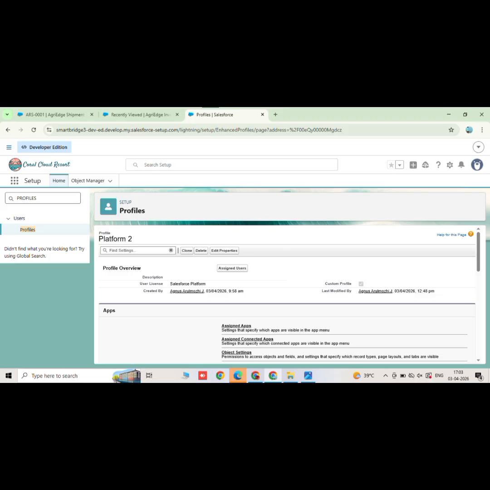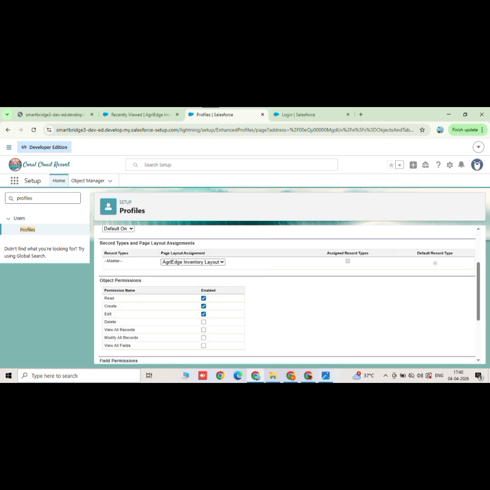Click on edit properties in the platform 2 and click on object settings for giving access to the given order items. Click on AgriEdge inventory. Make sure that the read, create, edit access is enabled for AgriEdge inventory and click on account layout. Make sure that the read, create, edit access is enabled for account layout and click on AgriEdge shipment layout. Make sure that the read, create, edit access is enabled for AgriEdge shipment layout.